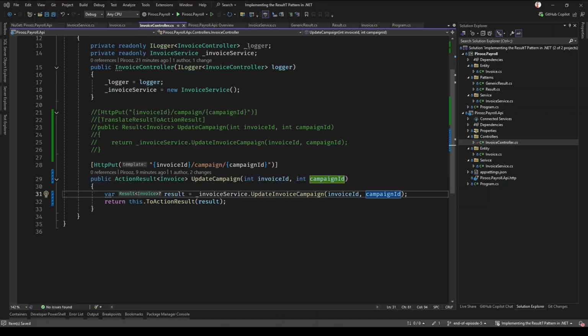So about that issue, I paused the video and I investigated the issue, and the problem was that we need to return not an action result, but of course an action result of invoice, right? Because basically we are mapping from a result of T or result of invoice coming from our service method here to an action result of invoice. This is done through this extension method, or of course using this attribute that I told you about. Both of these approaches are possible, both of them are feasible.